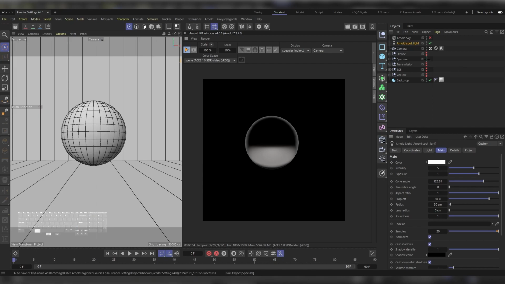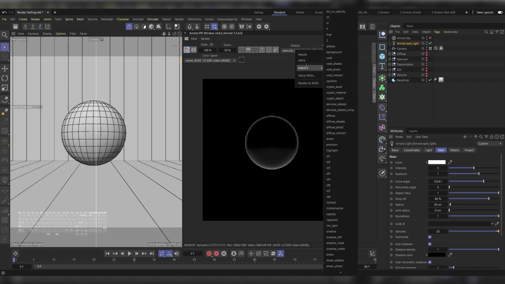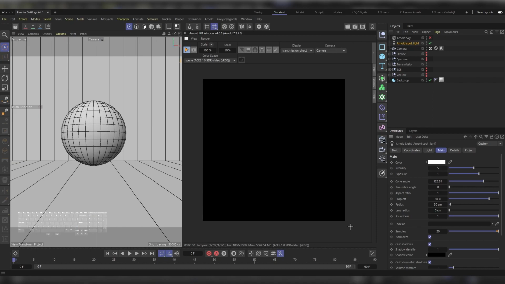Now let's move on to the transmission. I already have my glass material ready and applied to the sphere. The glass material has a specular aspect to it, but we're not interested in this. We're interested in the transmission itself. So from the IBR under inactive, let's choose transmission direct. Since the glass is transparent, we will not have anything in this AOV.